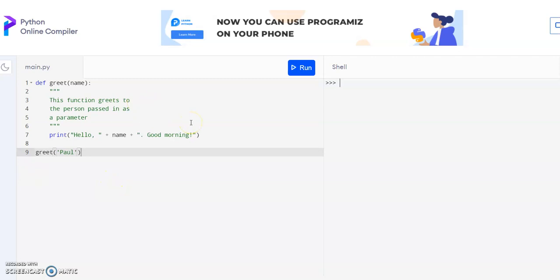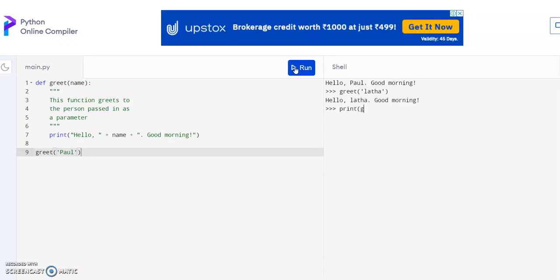I'm executing this program. First, I'm running this program. Then, from the interactive mode, I am giving input to this program. Okay, so it will be printed like this. Then I am going to print the document string which is available in the greet function definition.